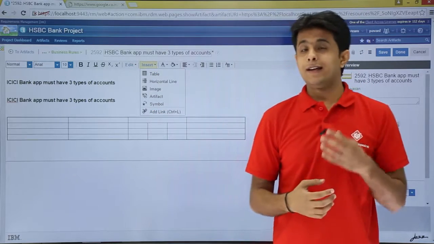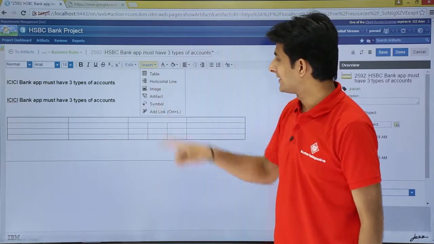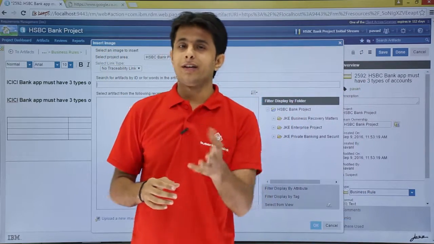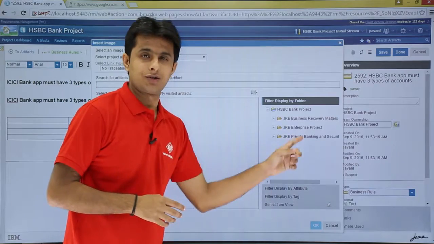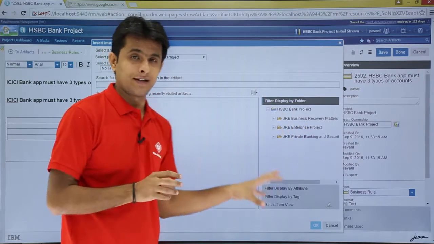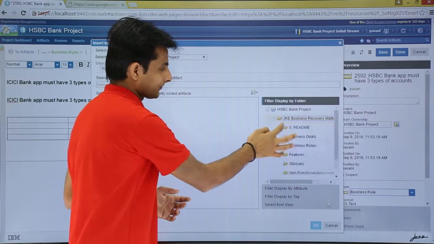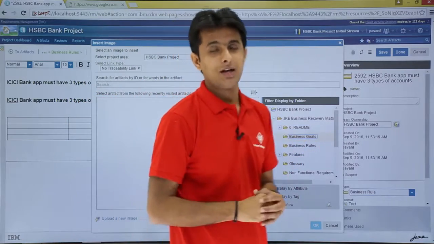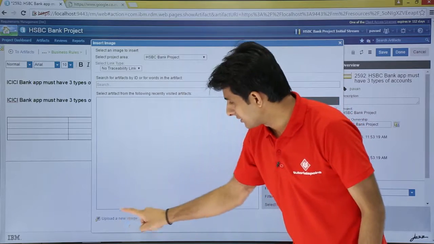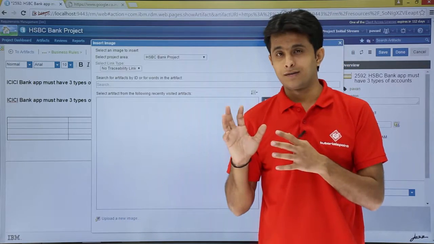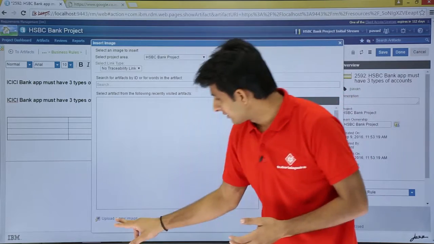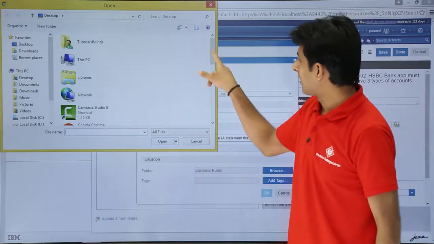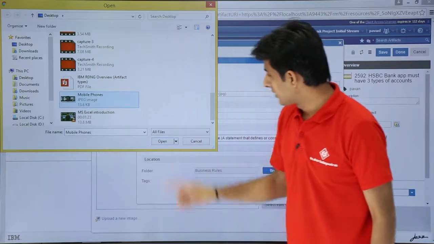Next is, if I want to insert any image into my artifact, I can just click on insert image. It will give me this kind of dialog box. It asks where your image is, in which folder you have the image. If you have kept the image in any folder, you can just keep on clicking and select from here. Let us say I click on this, I do not have any image present, but in case you have some image, you can select that image. Otherwise, you have one more option, an option to upload a new image. I have downloaded one image on the desktop, which is mobile phones. So, I will click on upload an image, browse to my desktop, choose file, select this mobile phones image, and click on open.